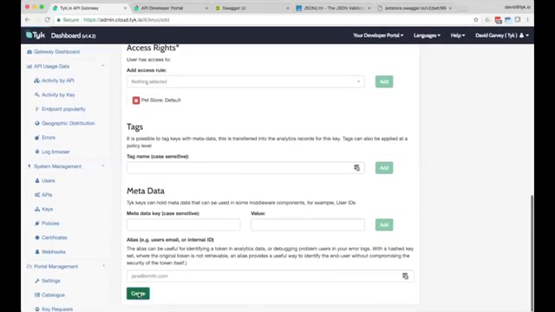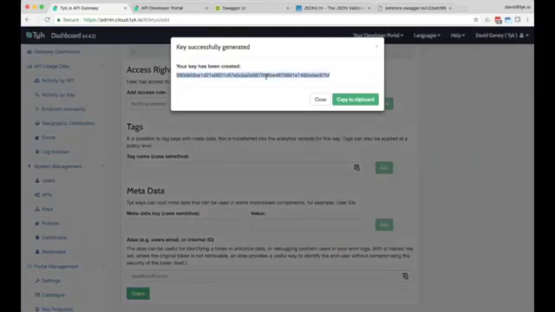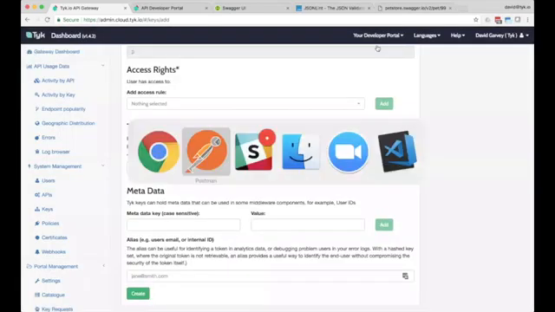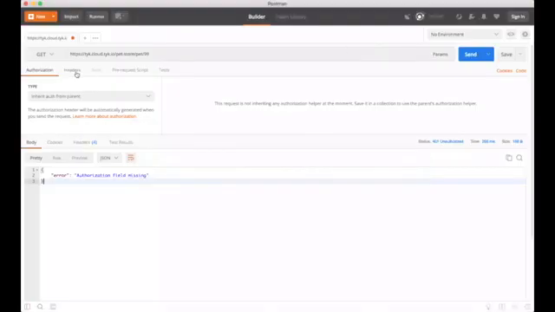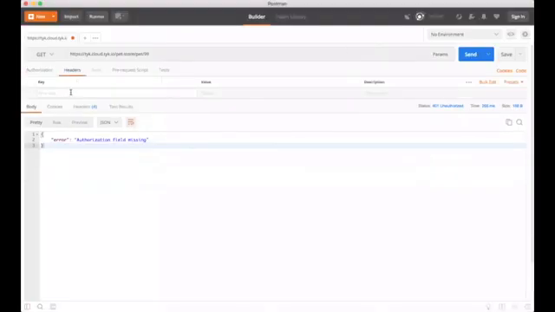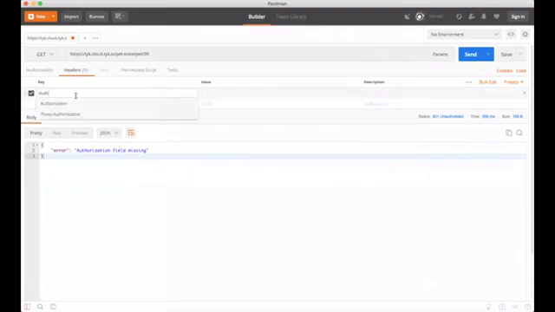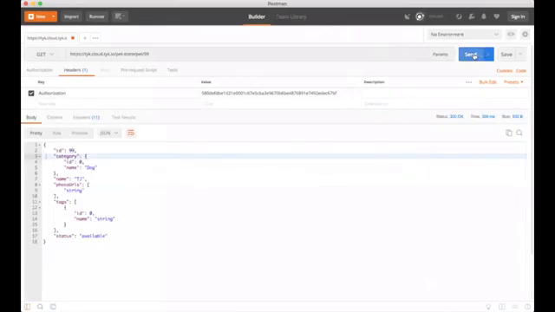Let's create that. Okay, so what we've generated here is a token. I've copied it to clipboard. Head back over to Postman. Now let's use that in our request. So you have to click on the headers tab here and add the authorization header. So authorization is the key and the token is the value. Let's send that request. Great, so we have access again.